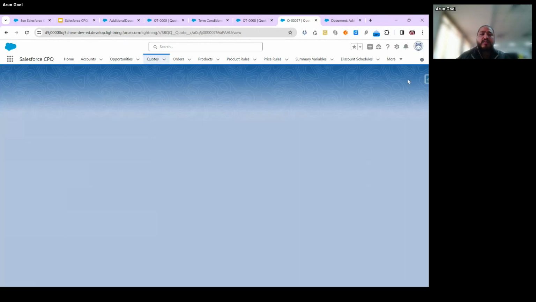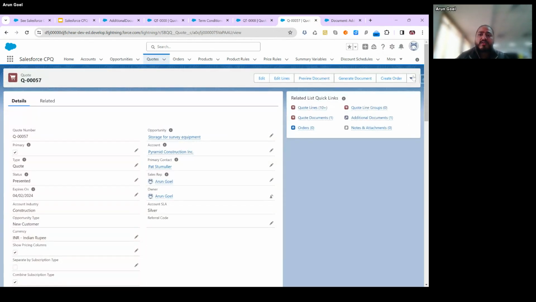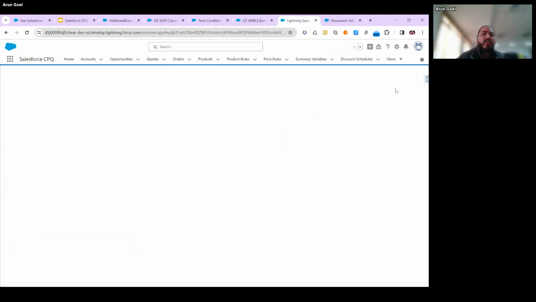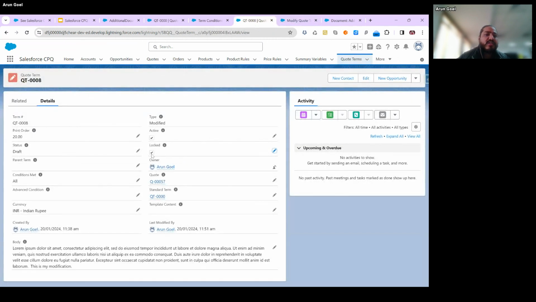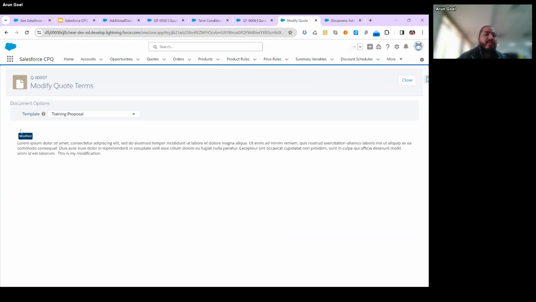Let me cancel that. So earlier I was showing you, if I click on modify code terms, I was able to modify it. Now it is coming as locked. So again, we have not done any modification on the code side, just a small change. Just this checkbox has been checked, so that as a sales rep, I cannot modify it.